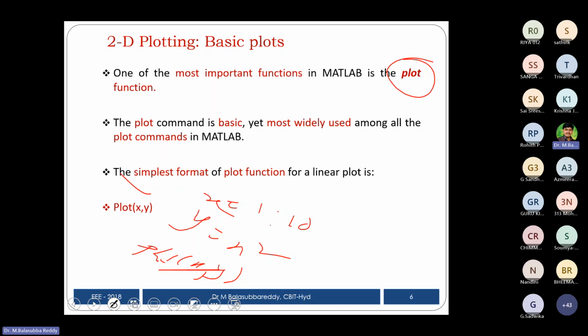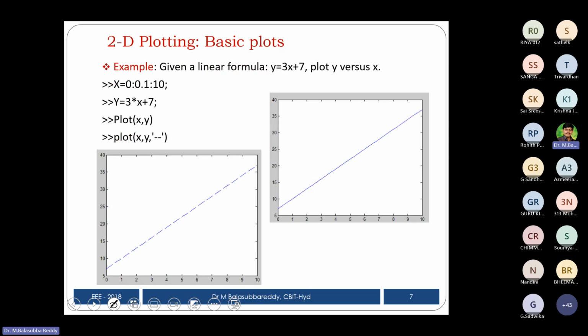Simple example: x is 1 to 10, we are representing x values. What are the x values? x is 1, 2, 3, up to 10. And if I write y is equal to x square, then for each value of x you calculate y, and y has 10 values. Then for plot x comma y, automatically the plot is going to be displayed for you. Now you can see a simple example.